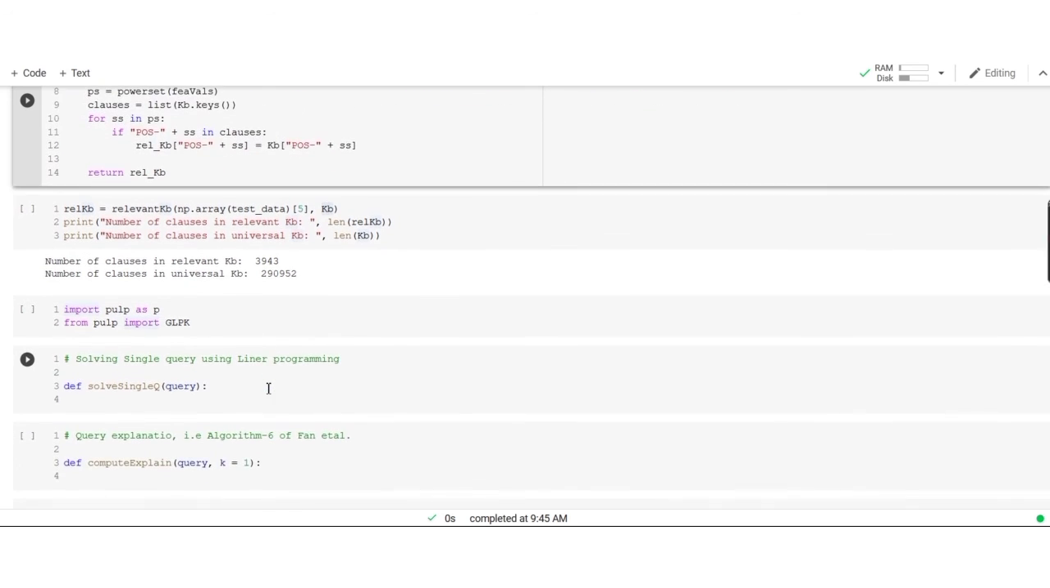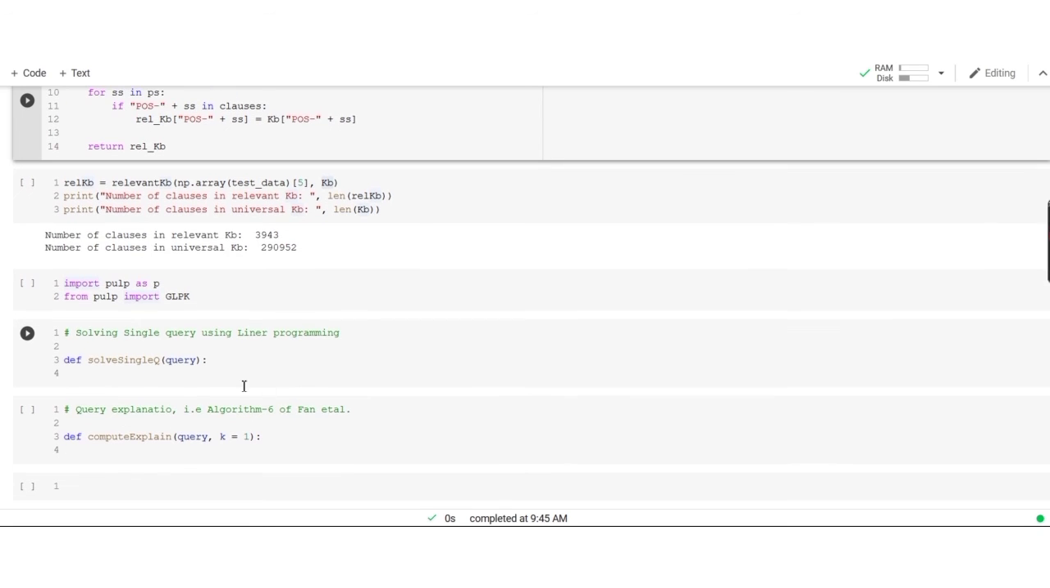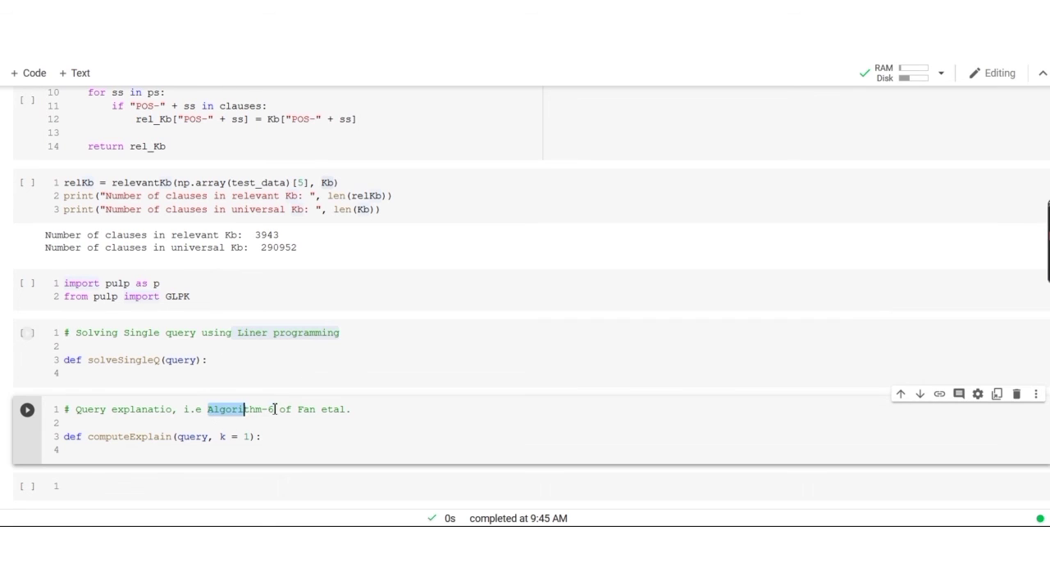As this project had a time constraint, I have not implemented these two algorithms: the linear programming part and algorithm number 6, which basically explains the computation of why this query has selected this label or that label. This will be done if time allows me, and it will be included as well. So for now, this is it. Thank you.